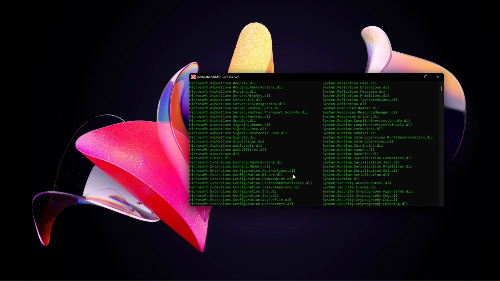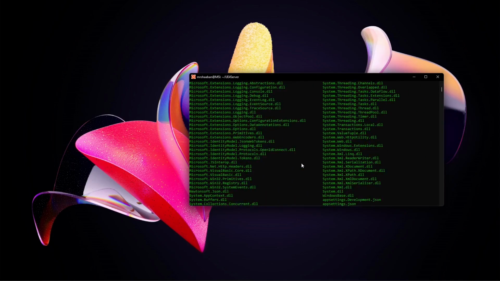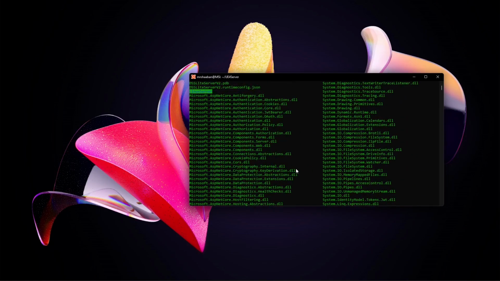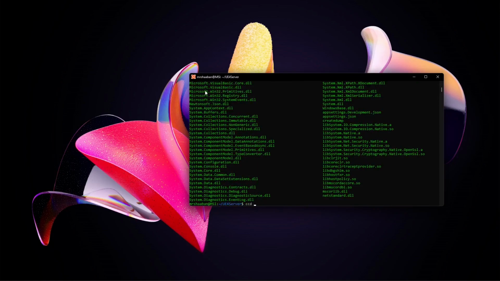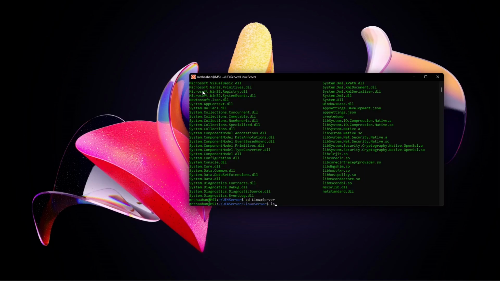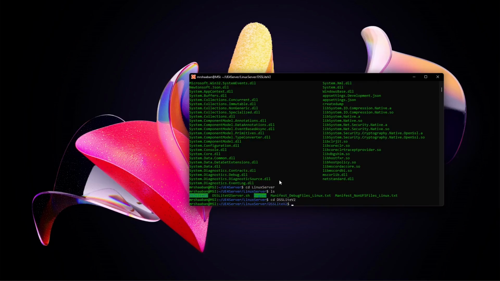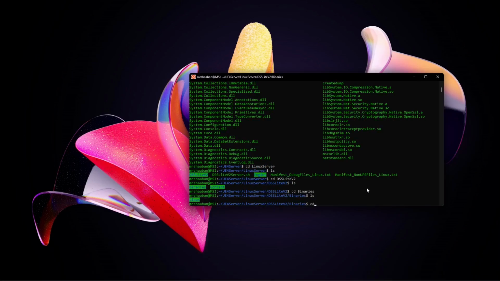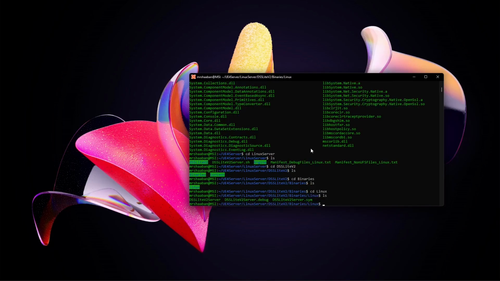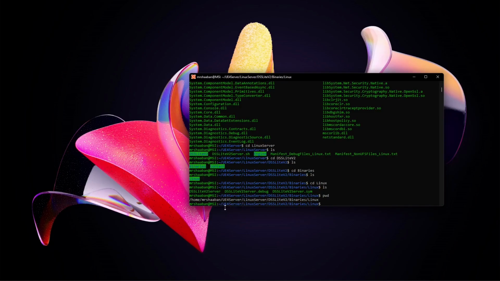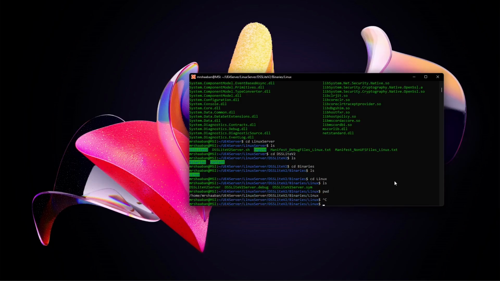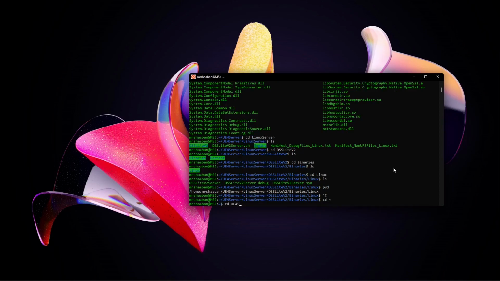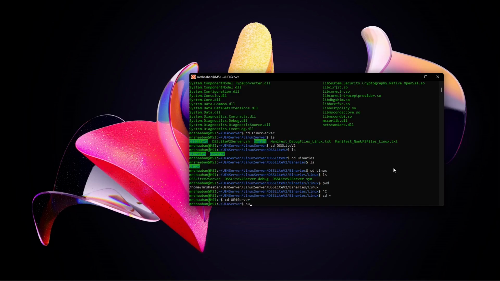So we need to, let's say, change the Linux server system configuration. First of all, we need to figure out where our Linux server is located. So let's follow the directories here. Okay, here we go. So you need to copy everything after Unreal Engine 4 server, and then let's go back to the home directory. Now we need to edit appsettings.json.